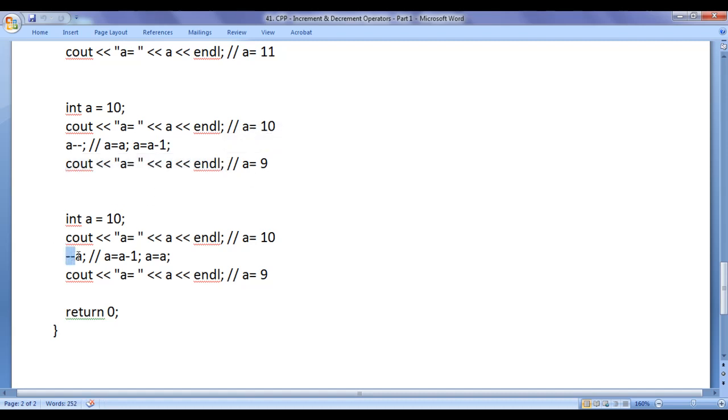If we write minus minus a semicolon, implicitly it is expanded to a equal to a minus 1 semicolon and a equal to a semicolon. First decrement, then assignment. Hence it is called pre-decrement, guys. Remember that first statement a equal to a minus 1 semicolon is executed in the same place where we have written minus minus a semicolon, and the second statement a equal to a semicolon is executed just before executing the next statement in the code, guys.